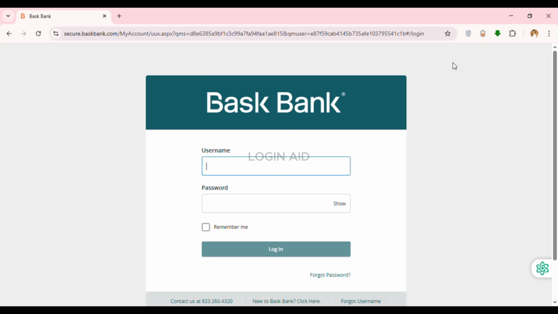From here you'll be able to log in to your account. All you have to do is enter your username and password. So click on the field of username and enter the username over here. Likewise, click on the field of password and enter the password.